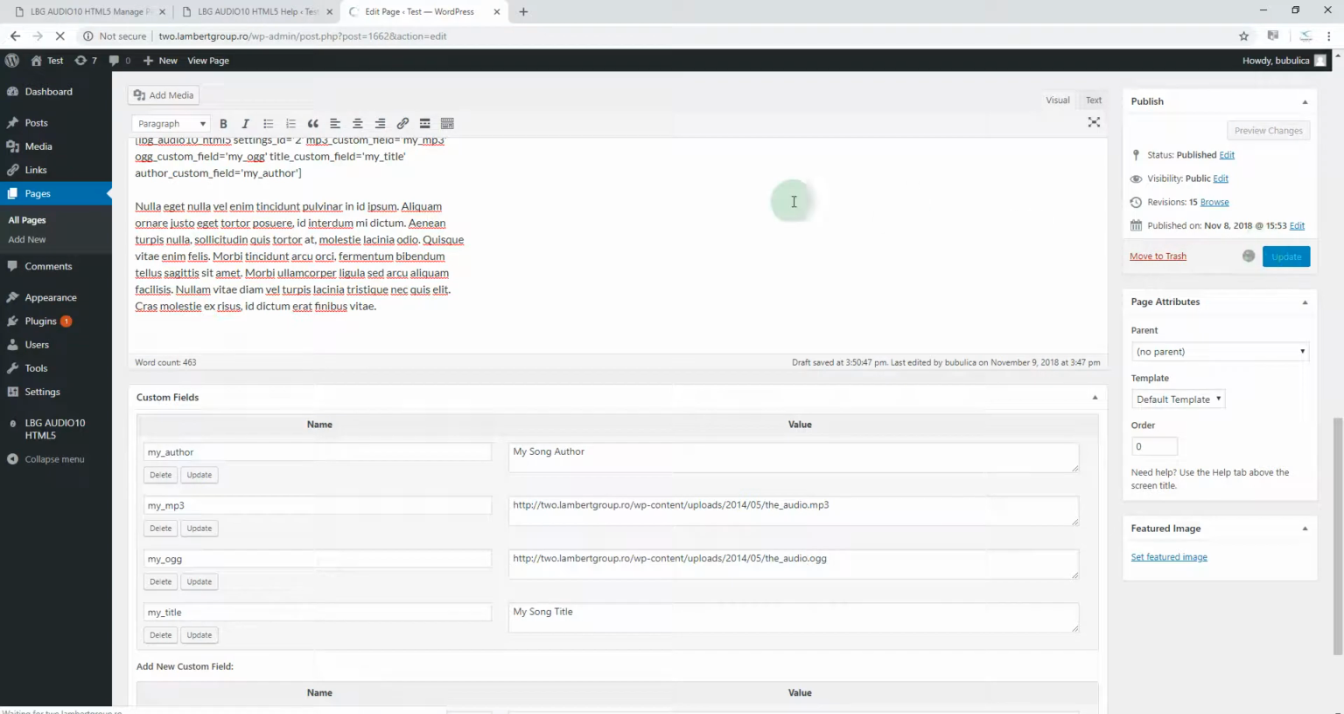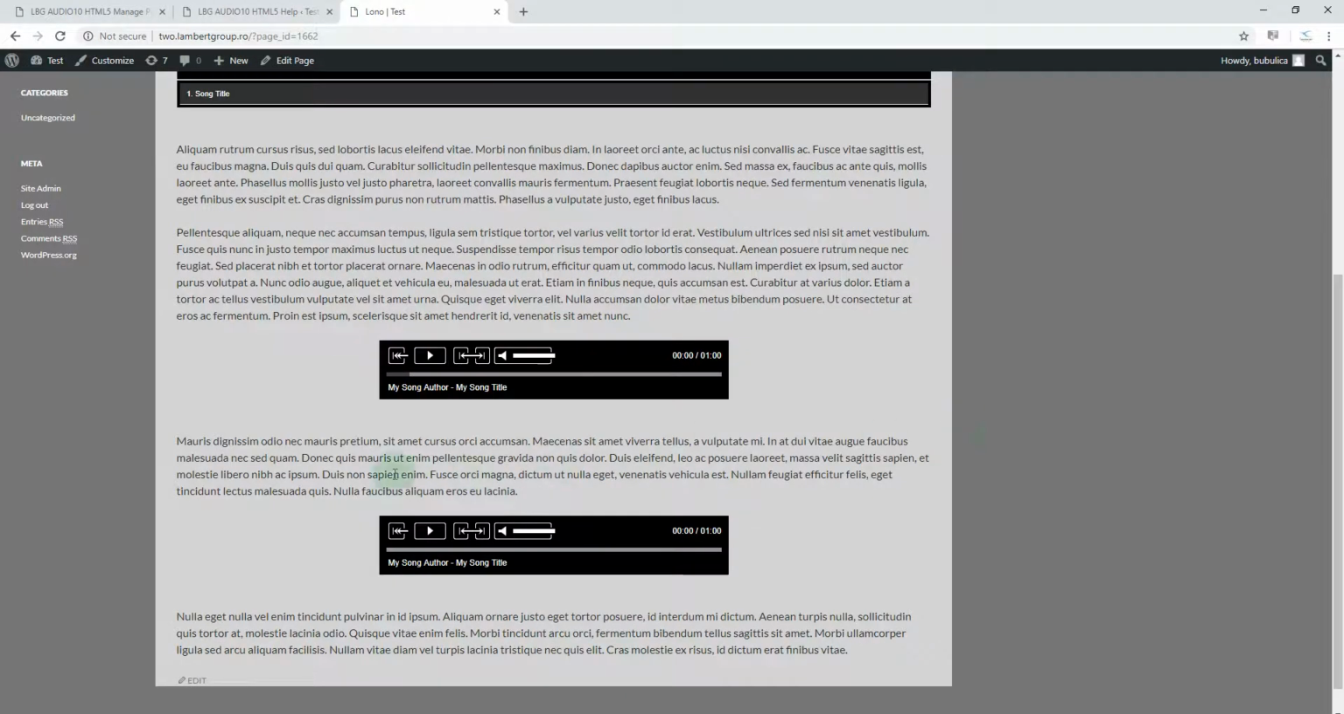Now update and view page. Here we have my new player using custom fields.